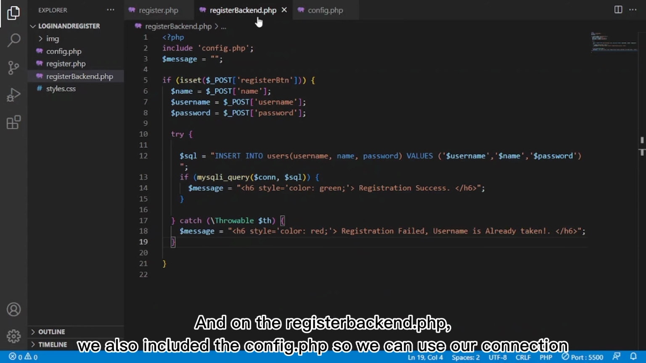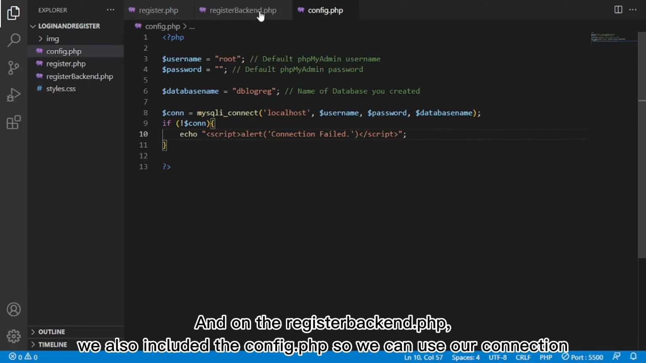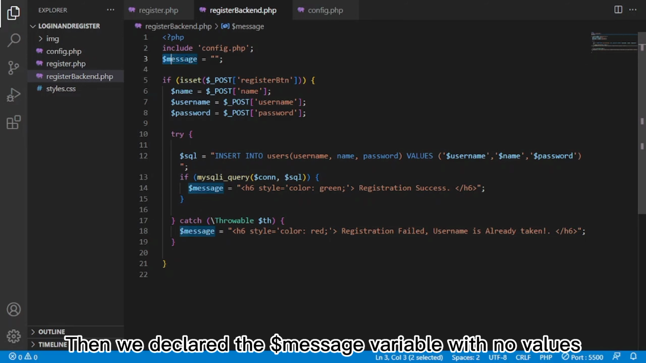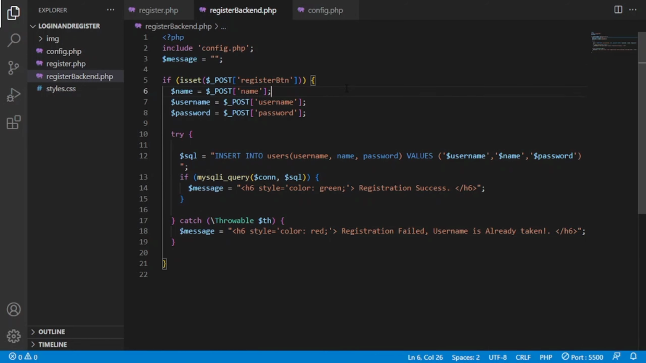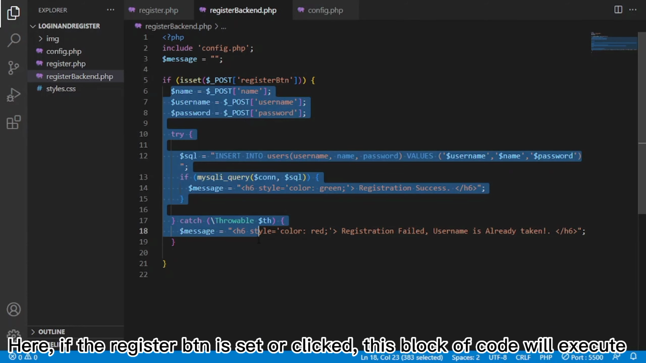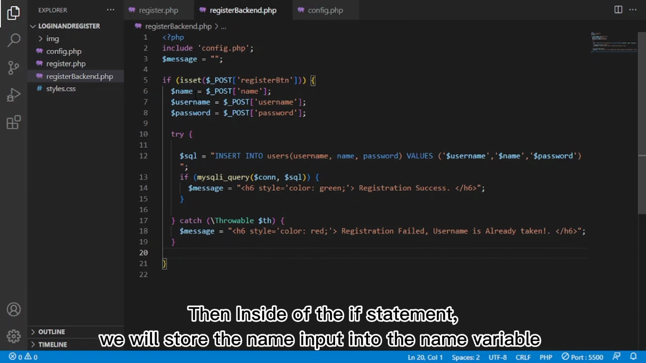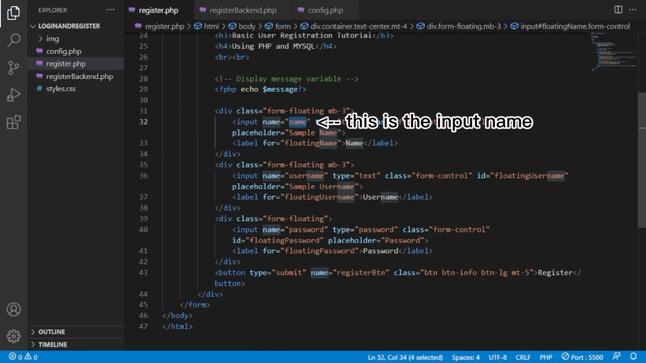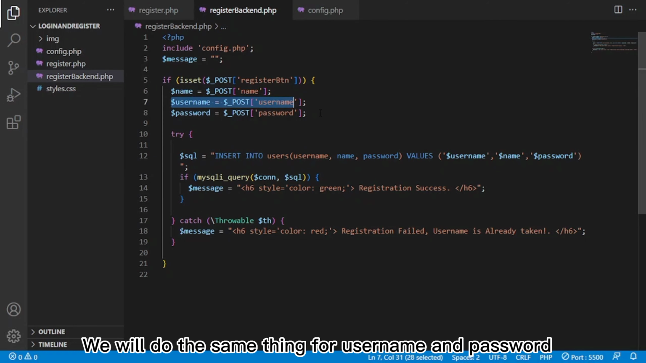And on the registerbackend.php, we also included the config.php so we can use our connection. Then we declared the message variable with no values. Here, if the register btn is set or clicked, this block of code will execute. Then inside of the if statement, we will store the name input into the name variable. We will do the same thing for username and password.